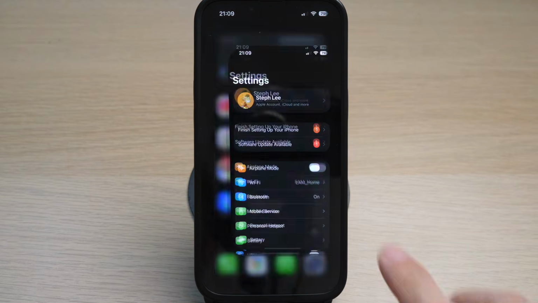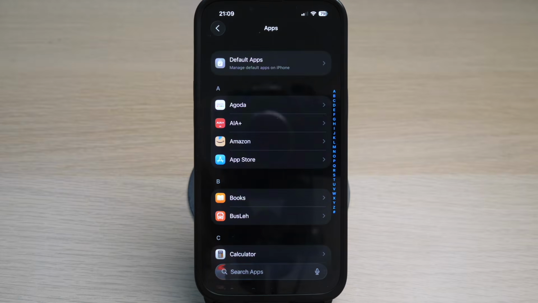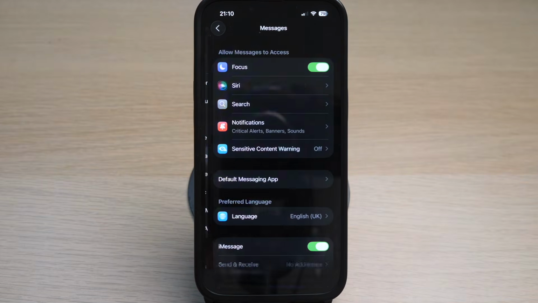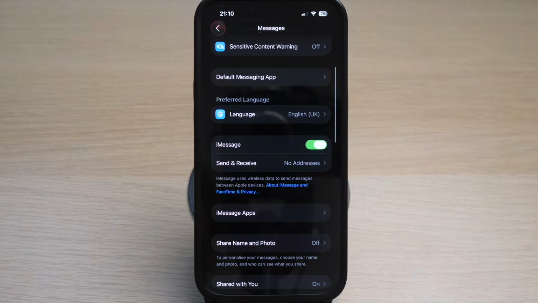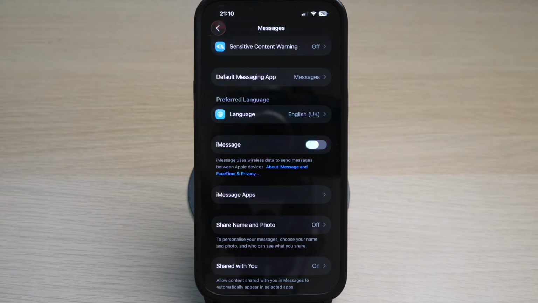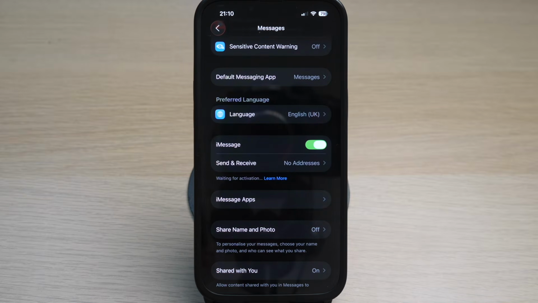On your iPhone, tap on Settings. Scroll down and tap on Apps. Then scroll down until you see Messages. Here you can see an option iMessage. Toggle this option off. Wait for about 5 to 10 seconds and toggle it on again. This helps to reset your iMessage settings.